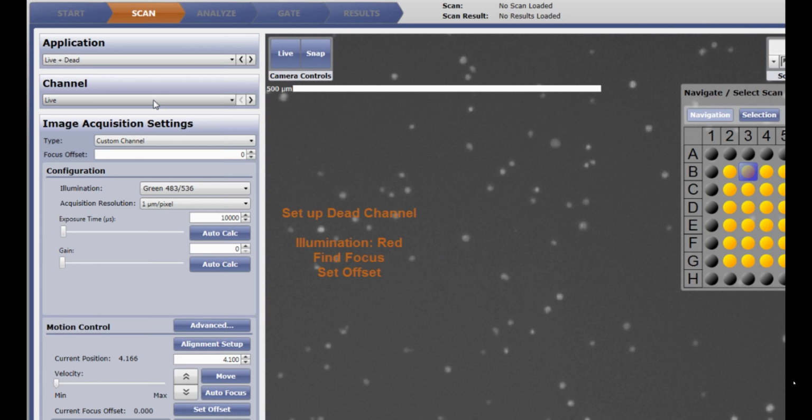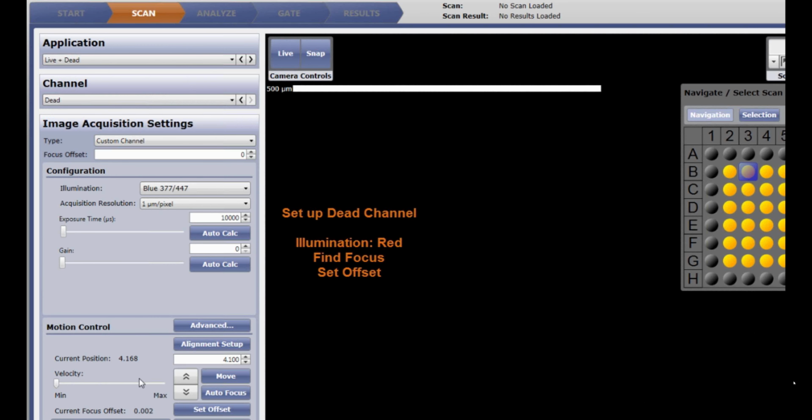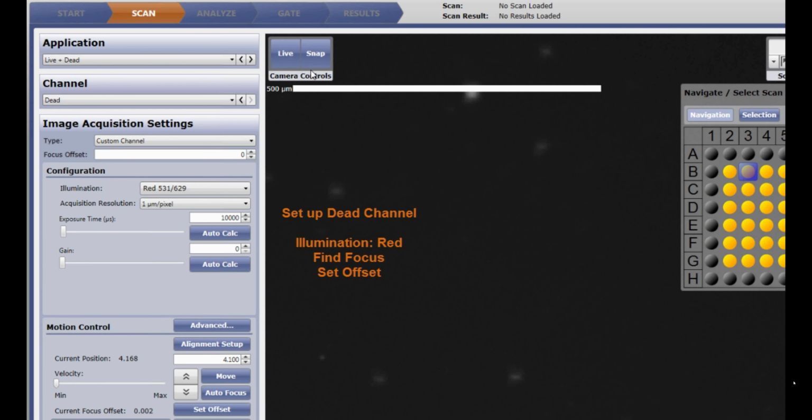Next, we'll switch over to the dead channel for our PI stained cells, and we'll need to change the illumination to red. Then let's click snap and just see what we have on the display area. You've got a few cells, not too many dead ones. They're there and they're a little out of focus, but 10,000 exposure might be good. Let's get them in focus before we change the exposure.